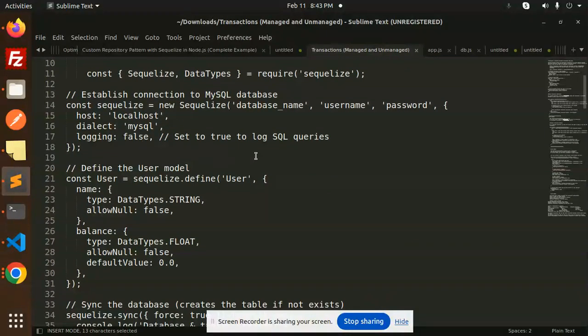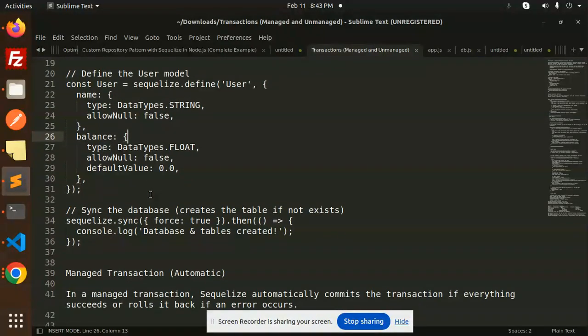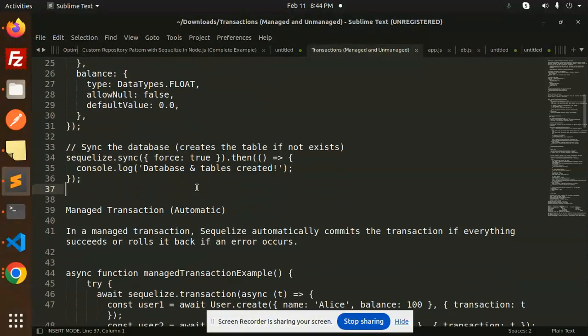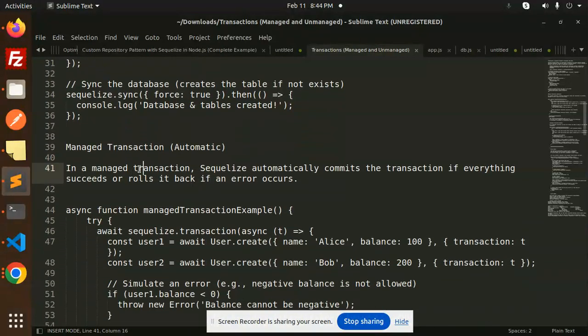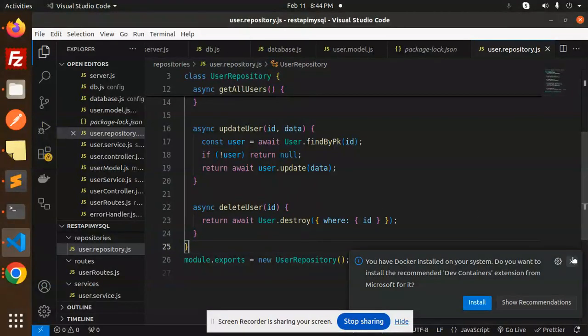Here we have the Sequelize connection first, then we have the user model with the name and the balance. Then here we are using force to create the tables if they do not exist. And here we have the managed transactions, which are automatic. In a managed transaction, Sequelize automatically commits the transaction if everything succeeds or rolls it back if any error occurs. So first of all, let's go through the step-by-step process.